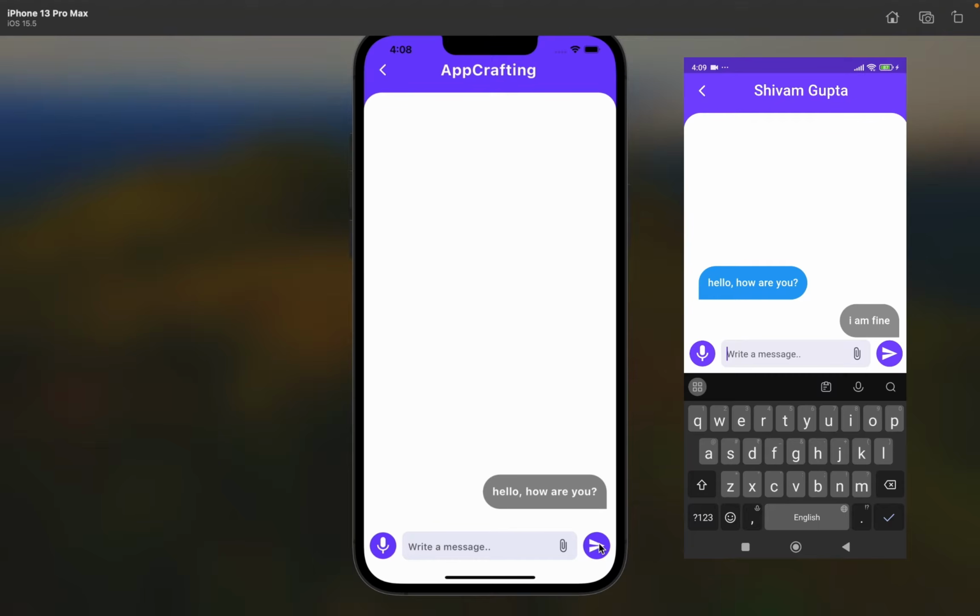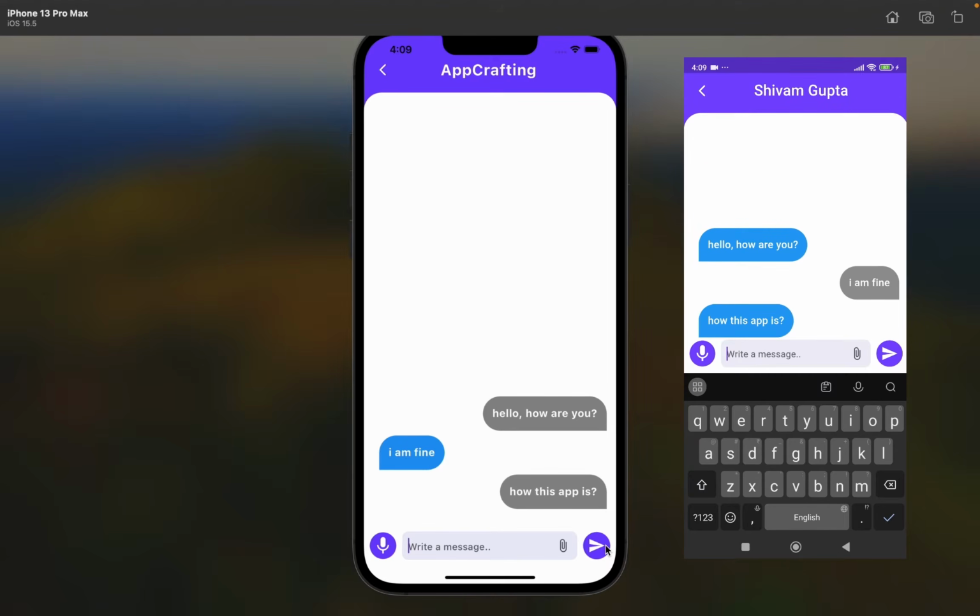Yeah, so here you can see that in no seconds we get a message in real time, and the two users can have a chat. So this is an awesome chat app. Now let's send a reply to him, and we'll say how is this app, and you can see in just a few seconds we get the message in our other device, and I will reply that yes, it is great.